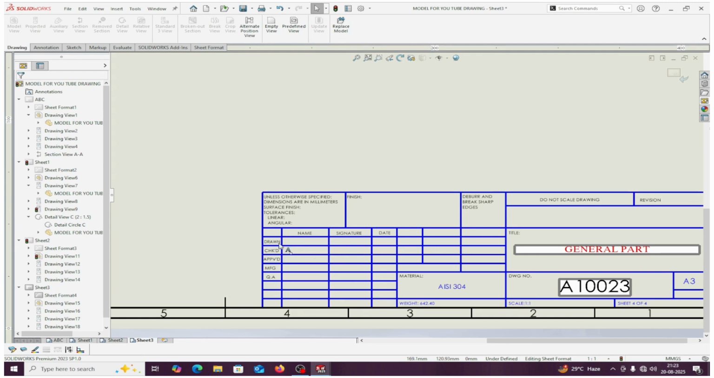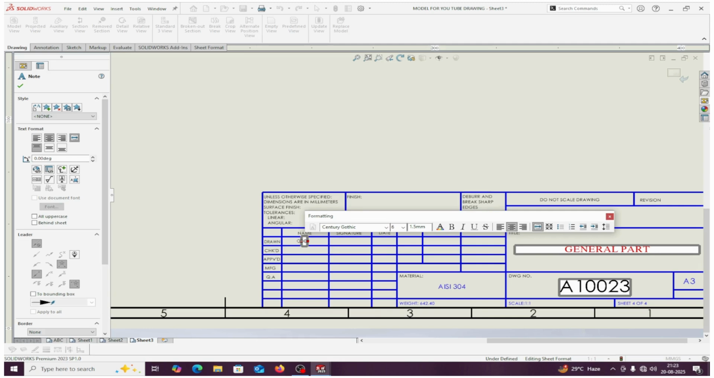Suppose you want to write the name of the person who drew it. Select and double click here. This one, you can write it, this one.